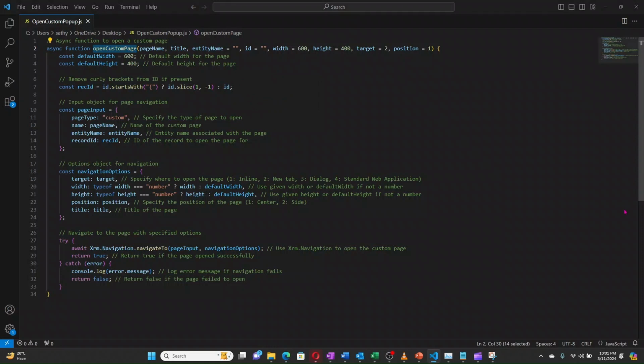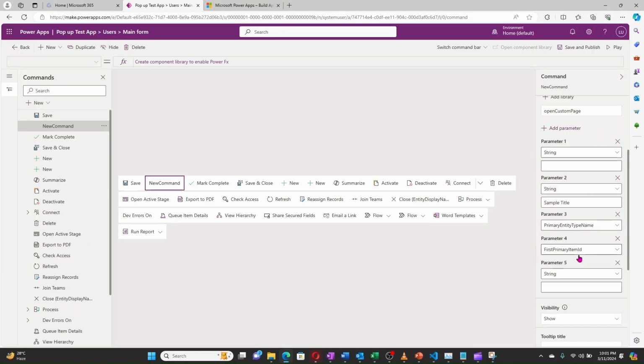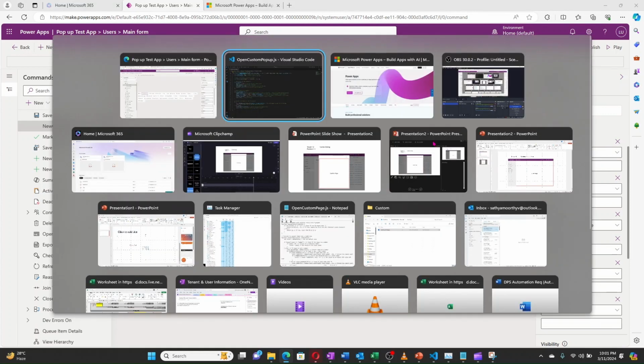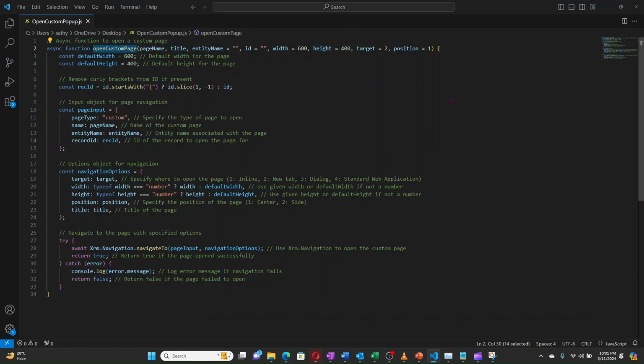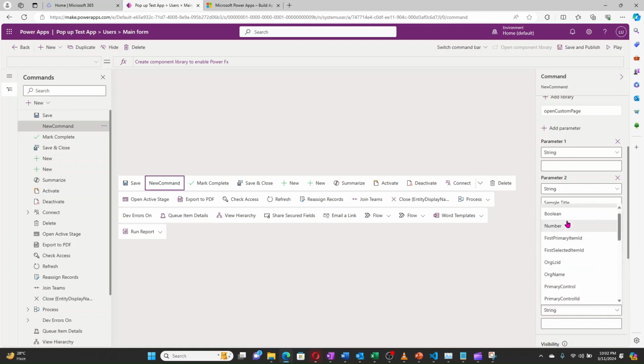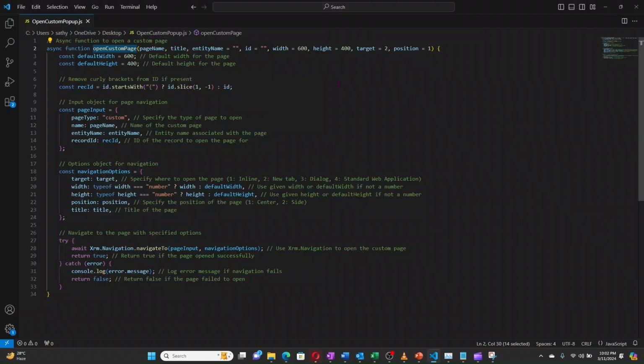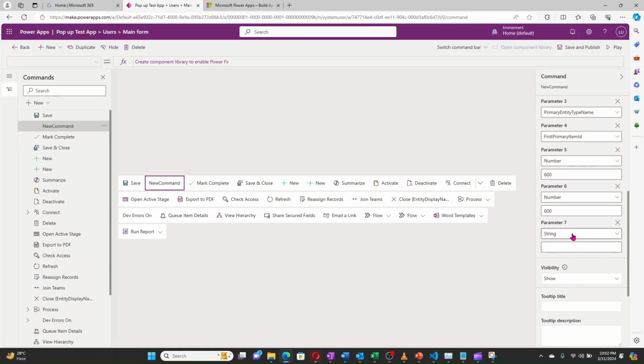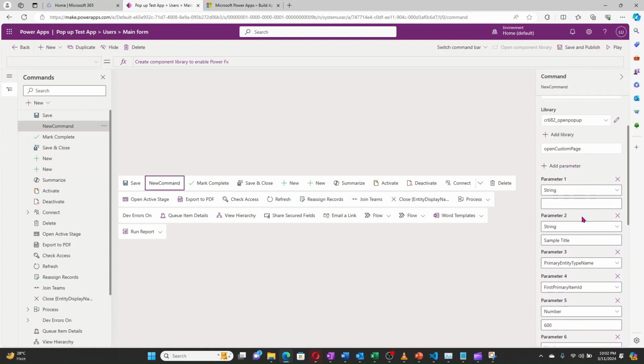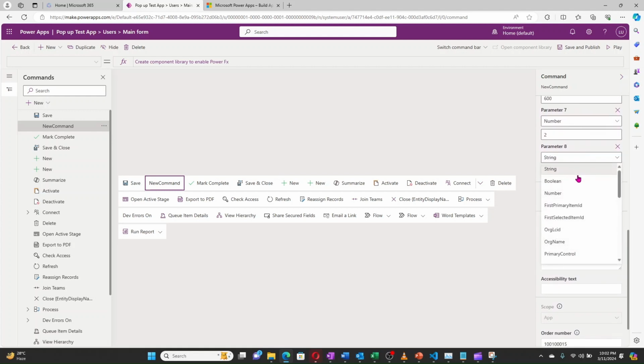And next is the width. As I told you, width should be in numbers. I am just going to select number as the parameter type, and I'm going to put it as 600 for now. Sorry, next is the height. I'm just going to mention it as 600 again, so that we get a square window. Next is the target and position, which are also numbers. So I'm just going to put it as 2 as target, and position as 1, which basically translates to the centered dialog box. So all I have to do is save and publish.